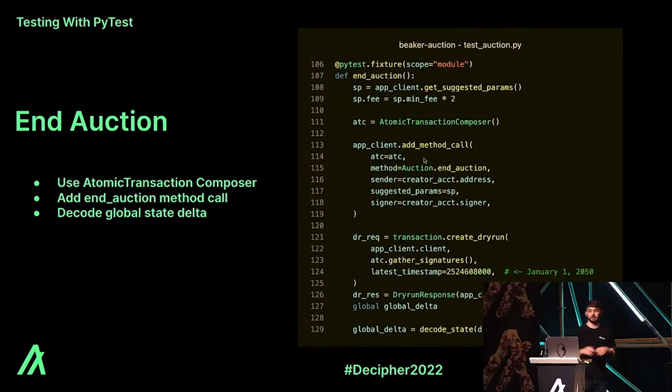And finally, we have our end auction fixture. And this is a little bit different. So we do the same doubling of the fee to cover that inner transaction. But one thing you might notice here is that we're not actually using Beaker, the appclient.call method.